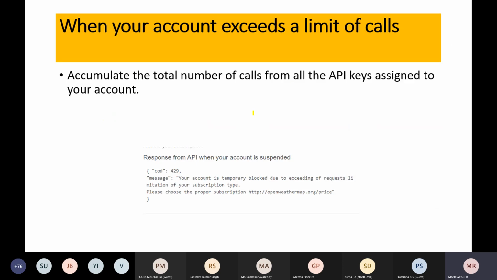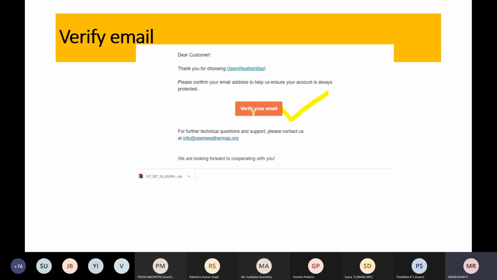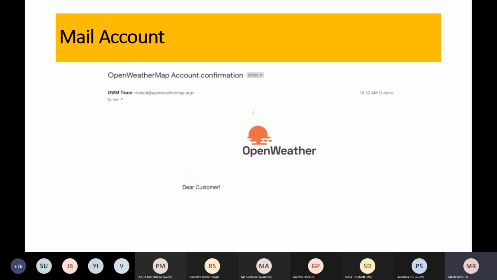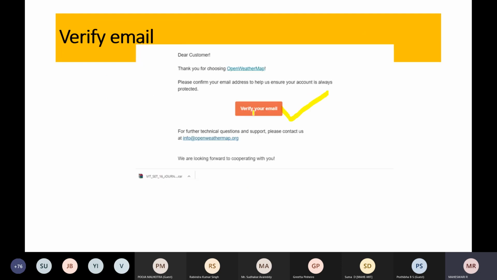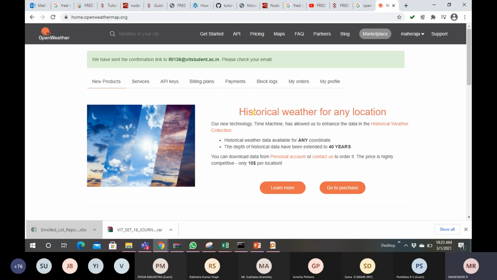This is through experience we got it. Once you exceed the API access limit, it will say it got suspended. No worries, you can refresh and check again, or else you can create another email ID to access it. Once you create the login, you just open your email and verify your email. Yes, you're almost done. Now this is the platform. This is my account. You can get the API key here.